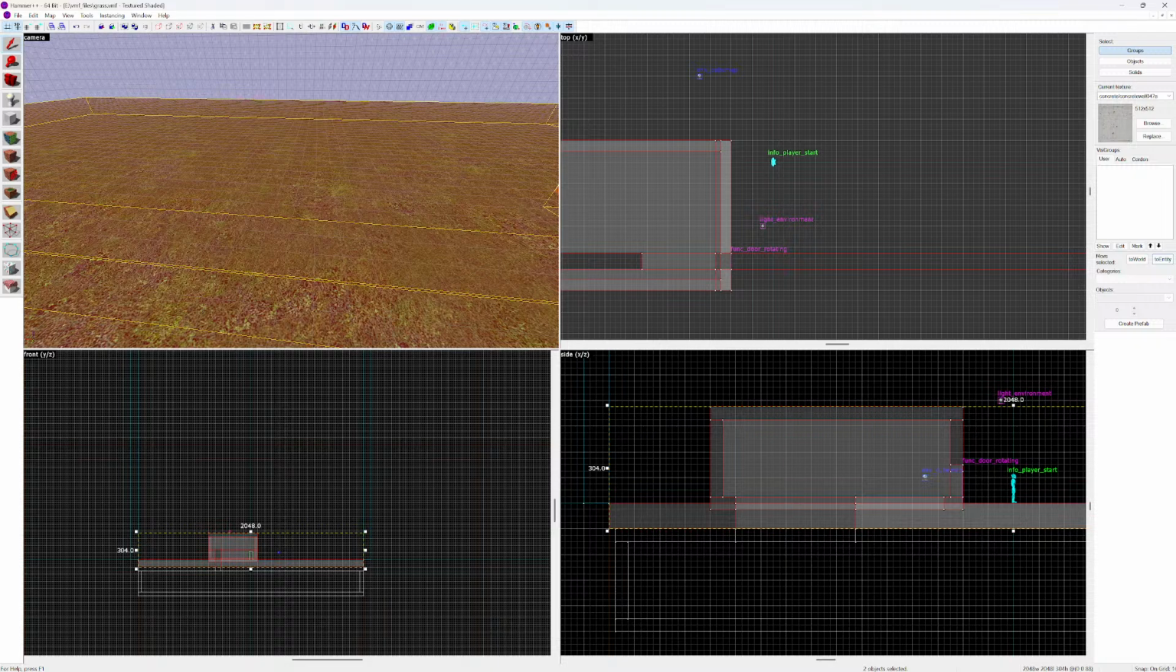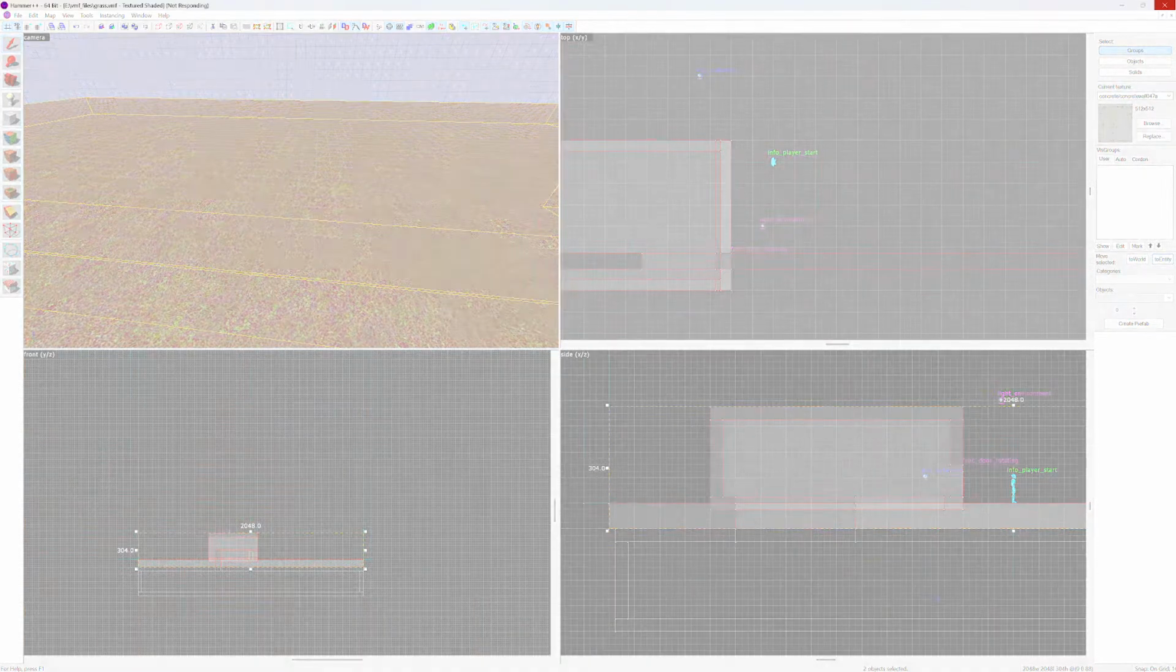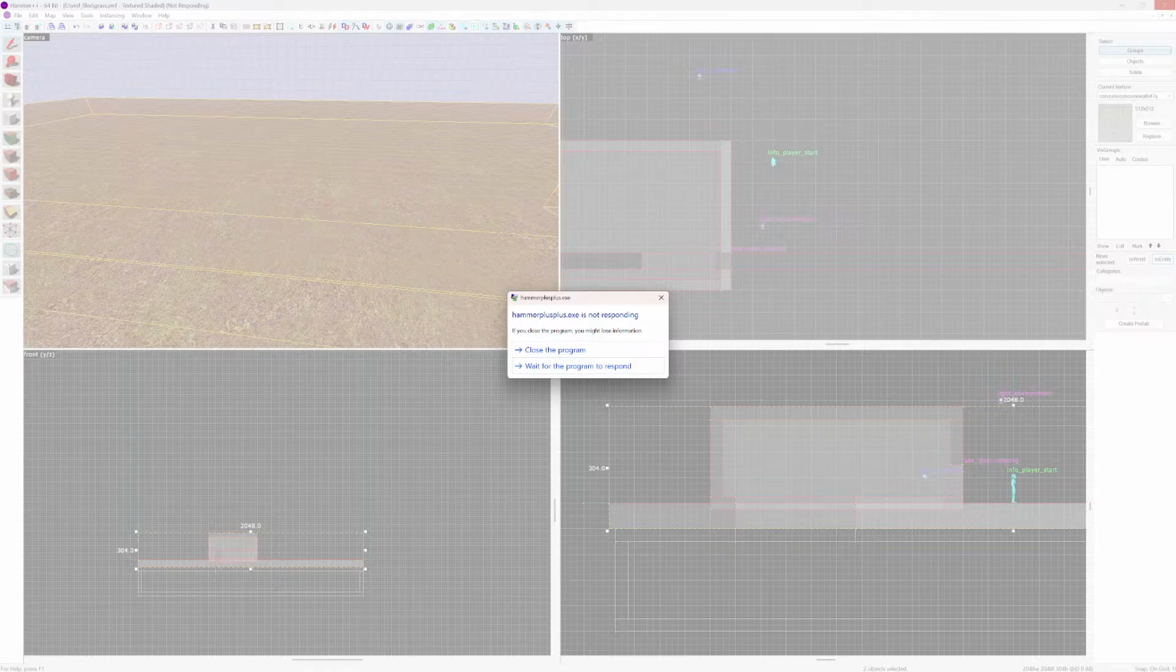Oh. And I think it crashed. Yeah, it didn't like that. It didn't like that operation. That's why we save before we do that. Yeah, we're going to have to close the program.